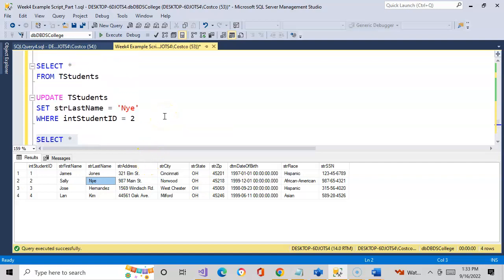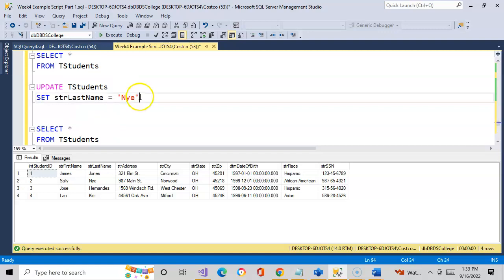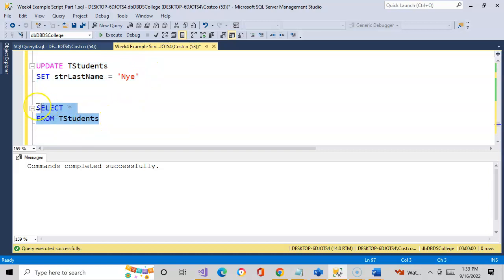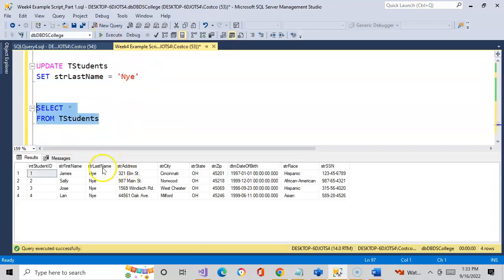Now let's go back here and say that I reran this right here, basically Sally Nye, and let's just, I'm going to stop right there, but I forget my where clause. I forget to put my where clause in. I'm going to go ahead and execute this, okay? Execute completed. Now let's go back and look at this. Uh-oh. Not only is Sally a Nye, so is James, Jose, and Lon, okay? Not good. So the moral of the story is when you're doing an update, you need to make sure what you're updating. If you don't have a where clause, you're going to update everything in the database.